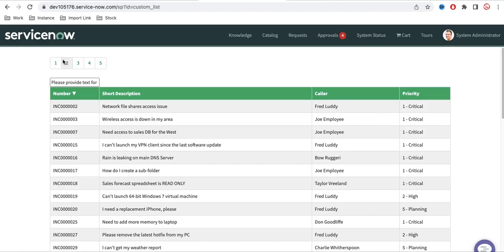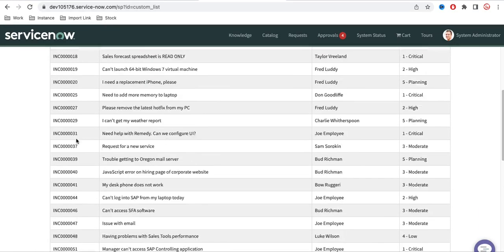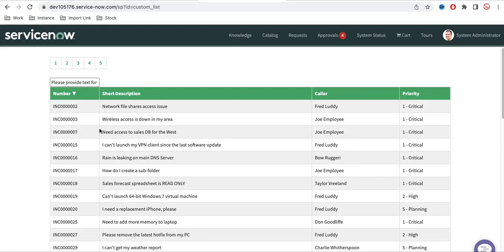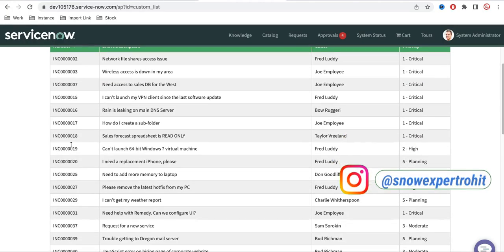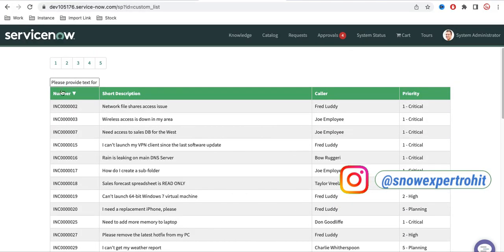So this page I am getting right now, and whenever I click a page, like page one, two, three, four, five, at that moment, instead of showing all the records, it should show the first 10 records, and then once I click 2, it should show the next 10 records, something like that. It should work like that.